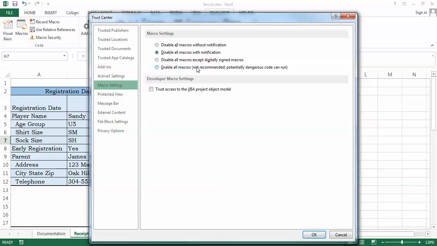It's too dangerous. Because macro is so powerful, we only open macros we trust. So this is the default setting. If you don't trust macros, you can choose this one. If you are developing some macro applications, you may need to use this one, depending on the situation.